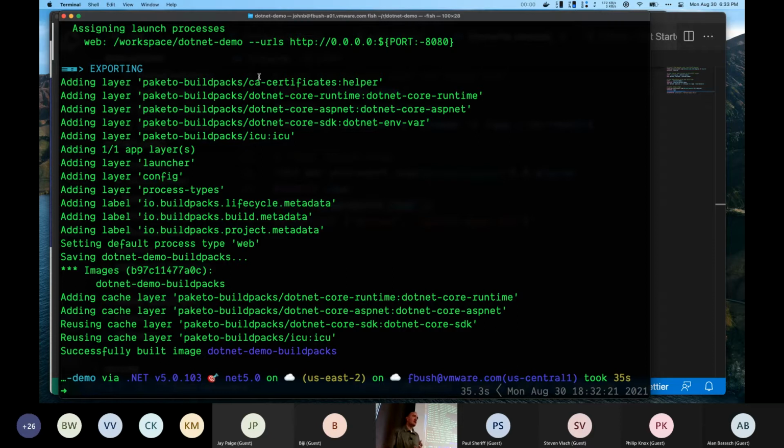Go ahead, Alex. So how does it think, like Alpine versus Ubuntu? So he asked.